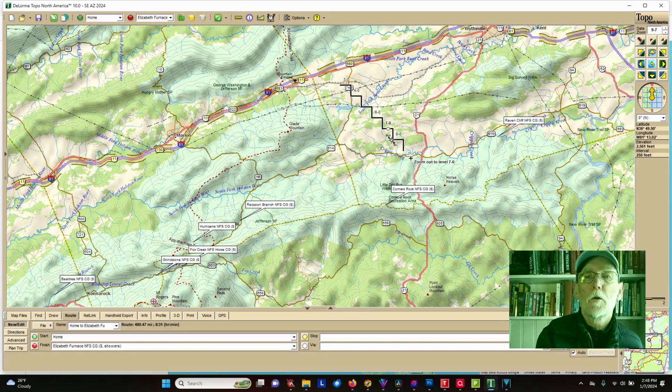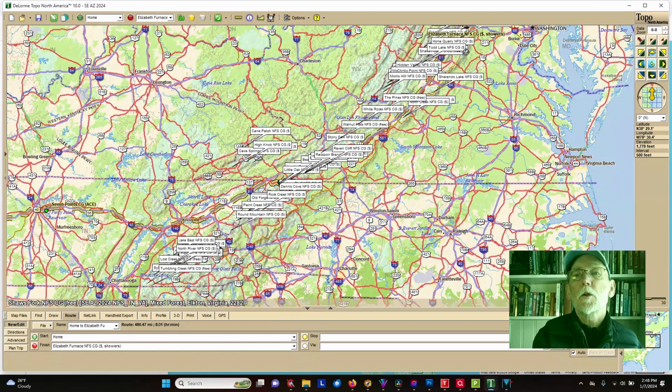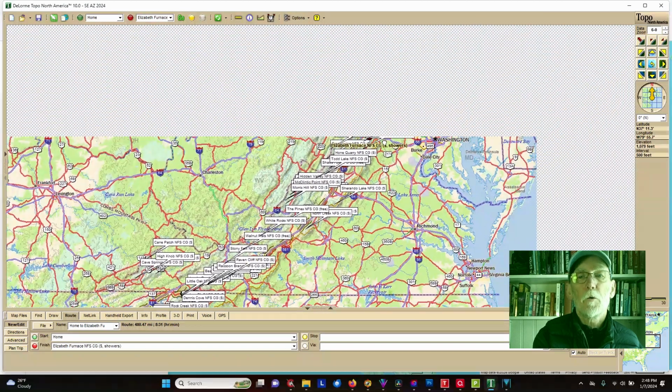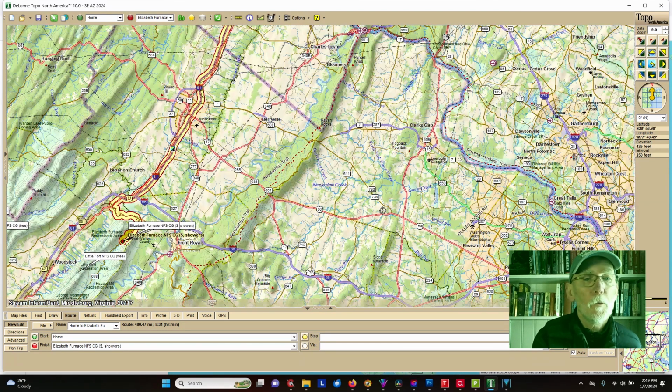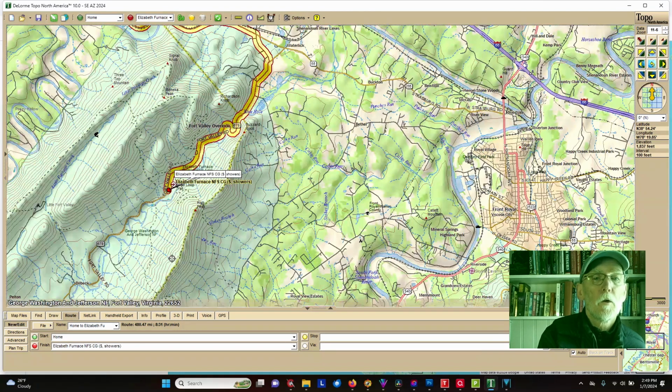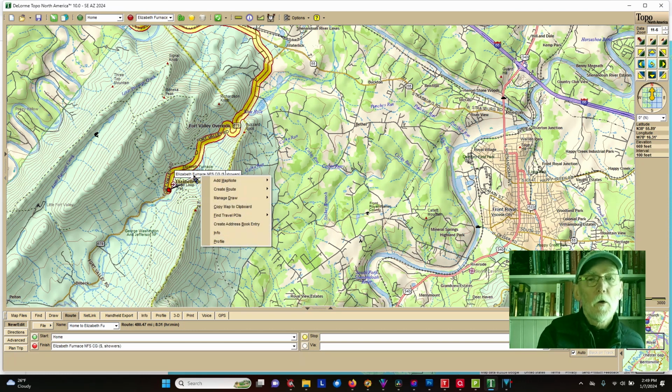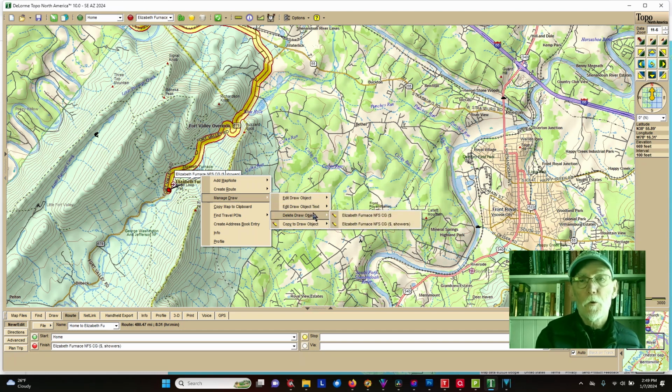So let me back out and go back up to Elizabeth Furnace, because I know that I do have it there. I think I've got a couple of different map tags for Elizabeth Furnace, and I think one of them, yes, there it is right there. So I do have two map tags here. I'm going to get rid of one of them. So that's under Manage Draw, Delete Draw Object. Because there are two there, it asks me which one I want to get rid of, and I'm going to get rid of the top one.